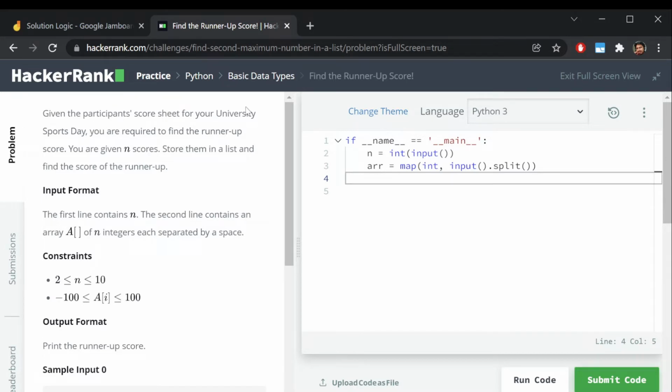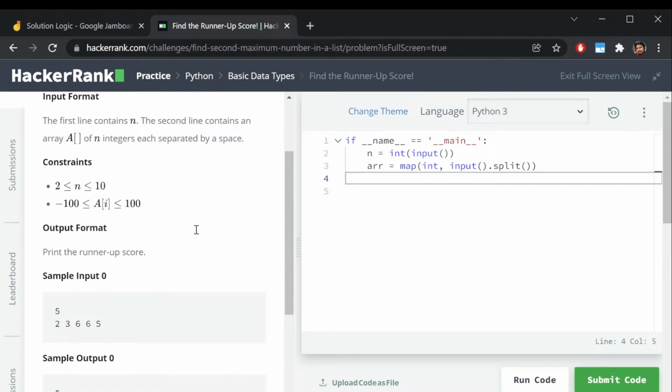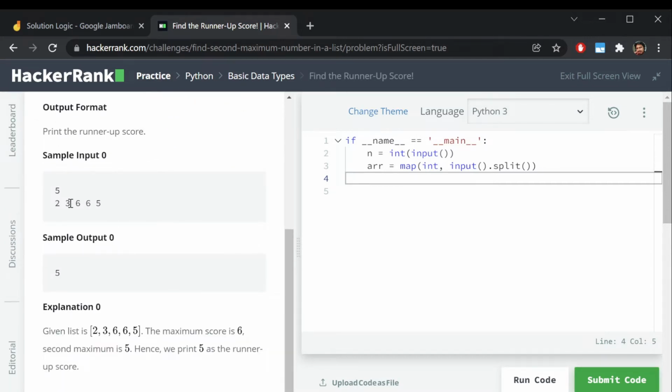Like the participant score sheet for university sports, you are required to find the runner up. As you all know, the first one is the prize winner and the subsequent one is the runner up. They have given a sample input. The input is read like this: first they give you n and you need to read it, and you can see the output is 5 because the top scorer is 6 and 6, and the subsequent top scorer is 5, so that's why 5 is the output. So I need to write a program to do this.